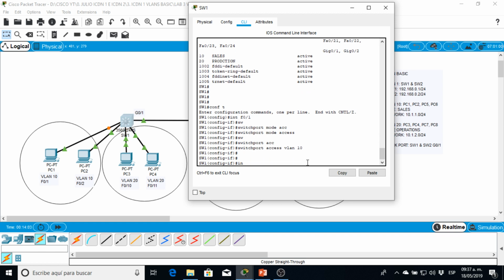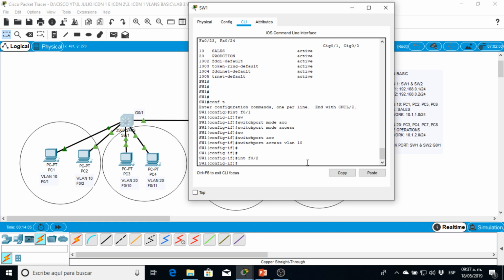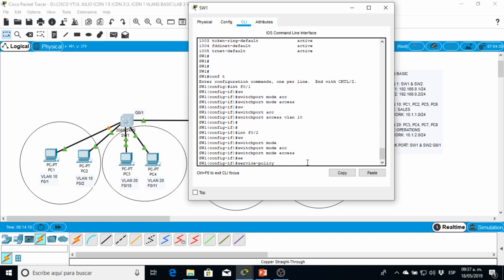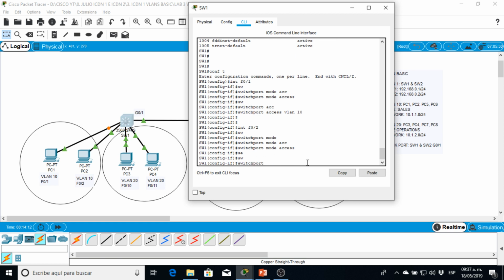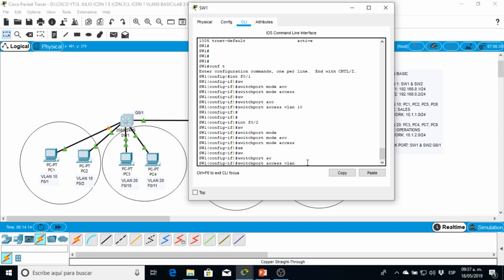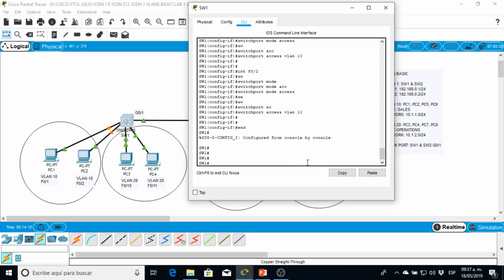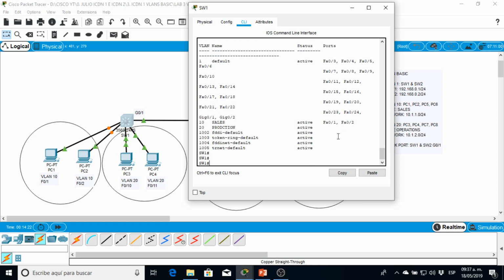Now let's do interface FastEthernet 0/2, switchport mode access, switchport access vlan 10. Okay, so let's verify our configuration. Show vlan brief. Okay, now we have FastEthernet 0/1 and 0/2 in VLAN 10 sales. Now let's put 0/10 and 0/11 in VLAN 20.